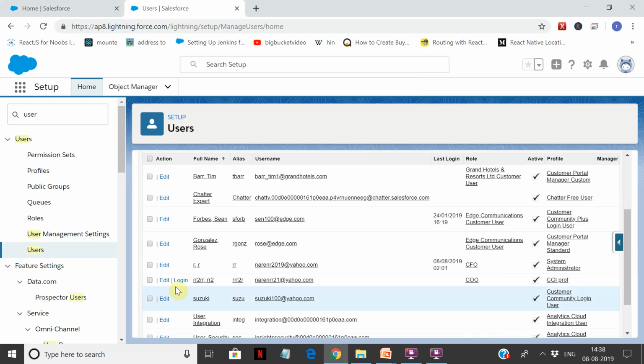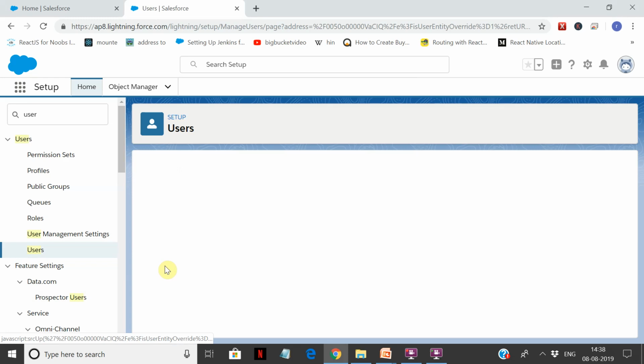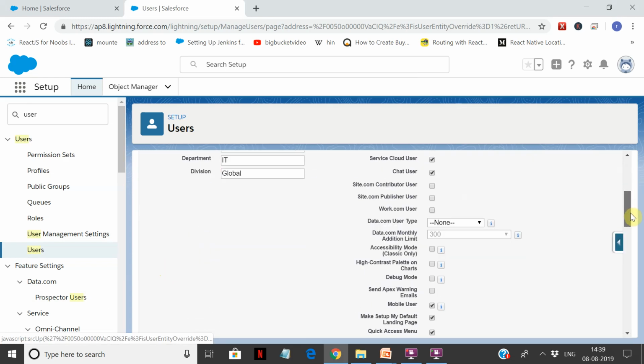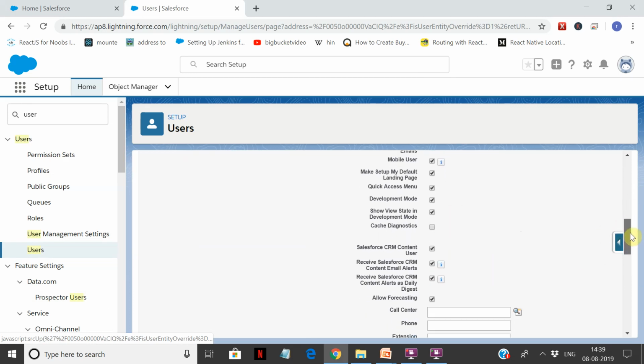To check whether development mode is enabled, go to your current user and edit the user record. Scroll down to the development mode setting and see that development mode is enabled. So, see the view development mode.